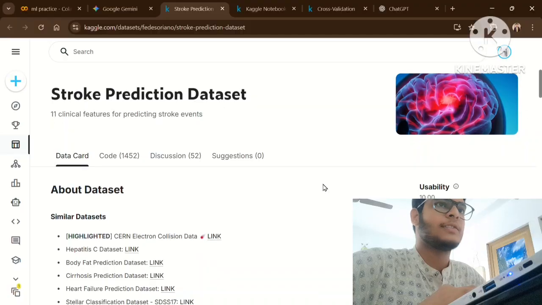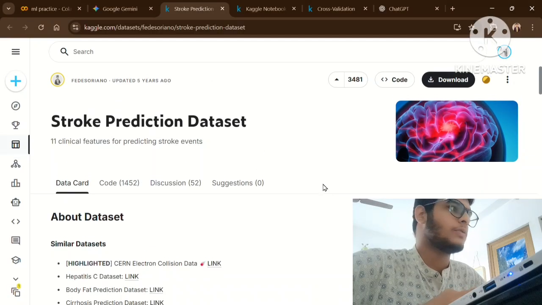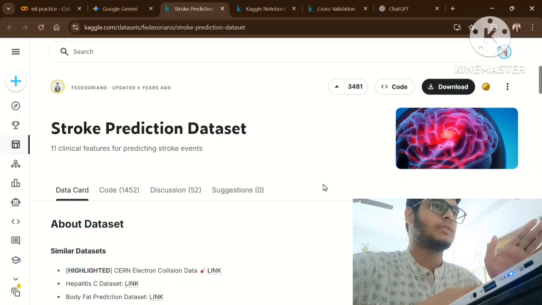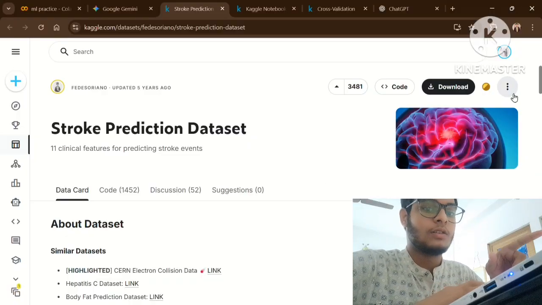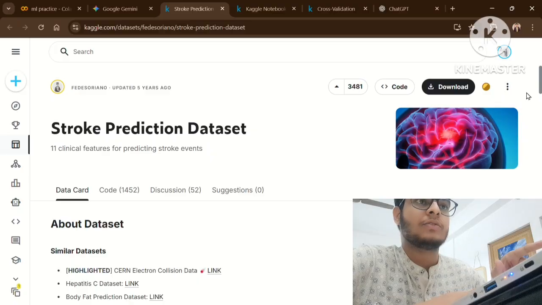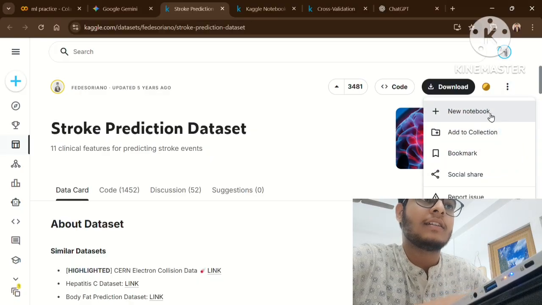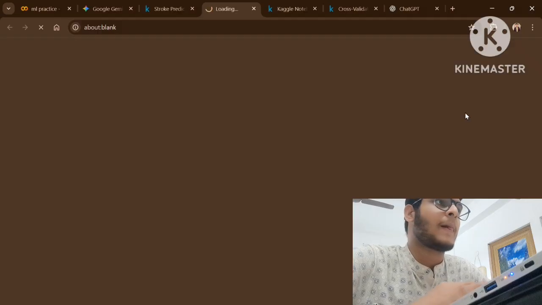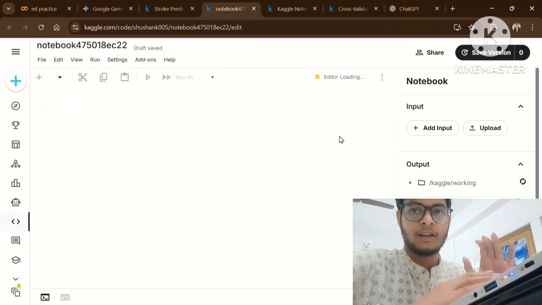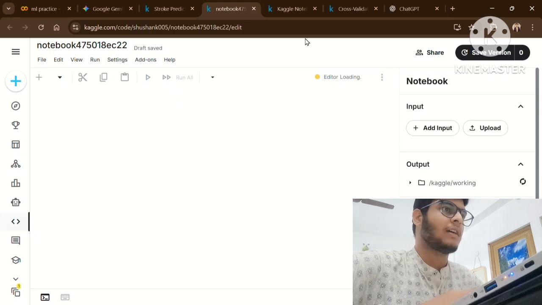If you guys are ready, let's start. First of all, when you have to work on any dataset in Kaggle, you go on the left side, and you see three dots. You have to click on that and click on new notebook. When you click on new notebook, a new notebook opens on Kaggle. So I'm just waiting.